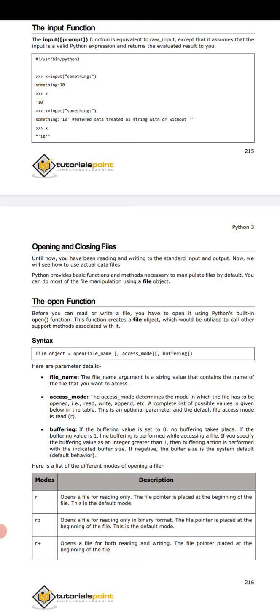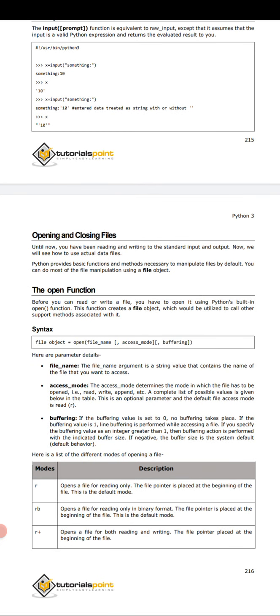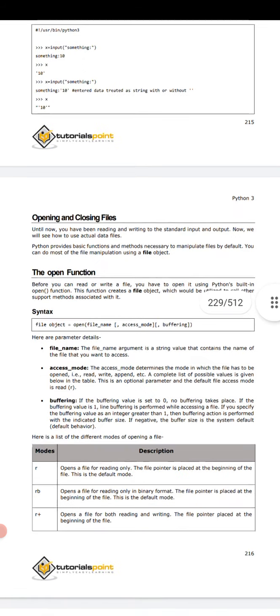Here the parameter file_name is a string value that contains the name of the file that you want to access. If you have lots of files, like the xy file, and you want to access the xy file, you should write the name of the xy file as the argument. The access_mode determines the mode in which the file has to be opened, such as read, write, append, etc. A complete list of the possible values is given below in a table.